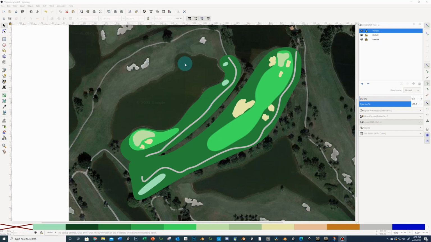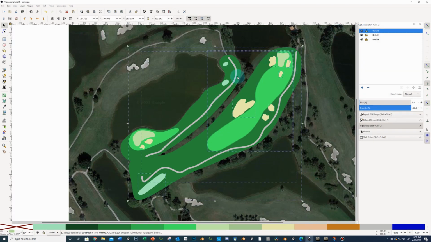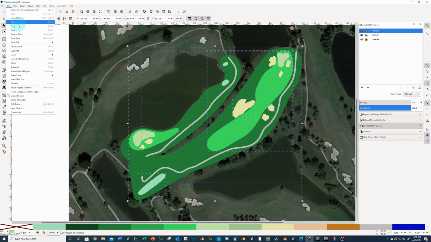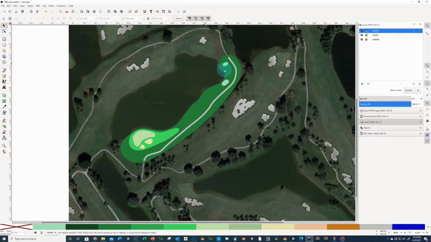Okay, so what we're going to do is we're going to marry these two layers together. And we can do that by, we're on hole two. So let's just pick everything on hole two. So I'm left clicking and dragging here. You can also do edit, select all here. And that's going to pick all the meshes or shapes here in hole two. And then I'm going to just cut that out. So edit, cut. And then I'm going to go to hole one.